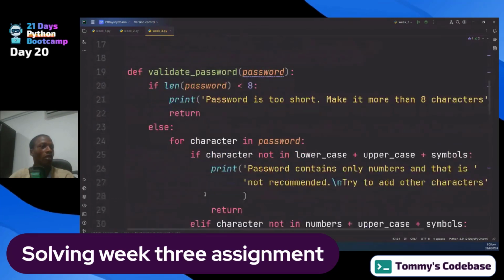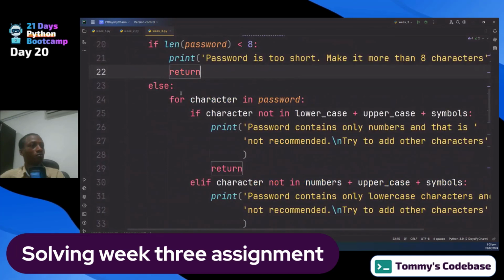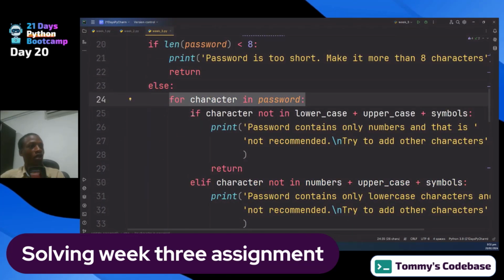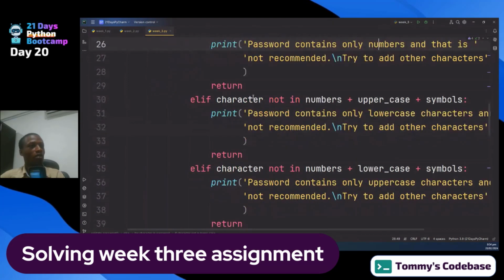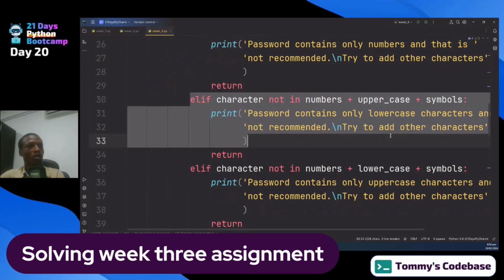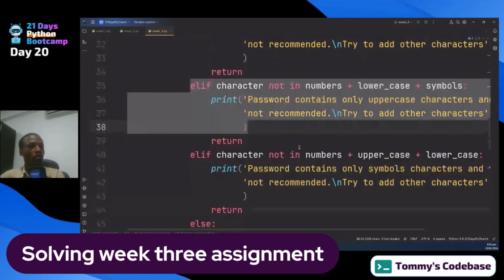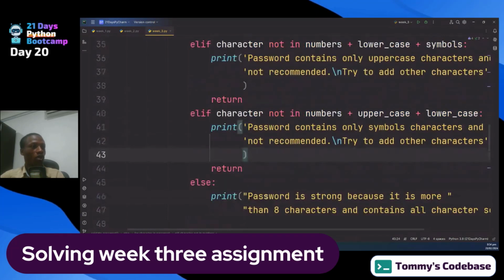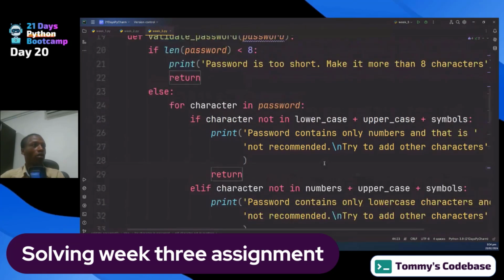So that's quite a huge logic there, maybe, but that shouldn't still confuse at all. If it is 8, less than 8, return. Else, that is if it is more than 8, we want to iterate over each character, check if it is only numbers, then we say that it's only numbers, then we return. If it is only lowercase, we say it's only lowercase and return. If it is only uppercase, we say it's only uppercase and we return. If it is only symbols, we say it's only symbols and return. Other than that, it contains all of them, then we can say it's a strong password.